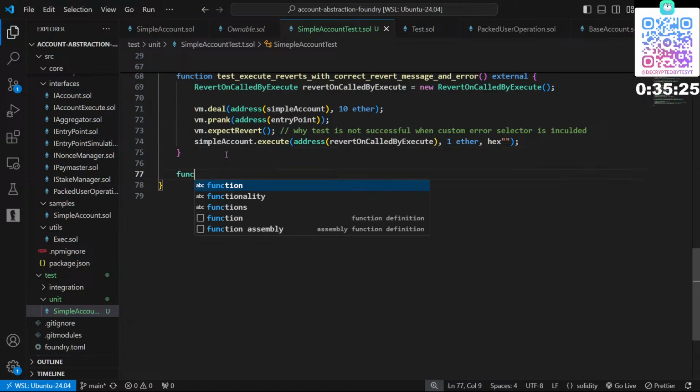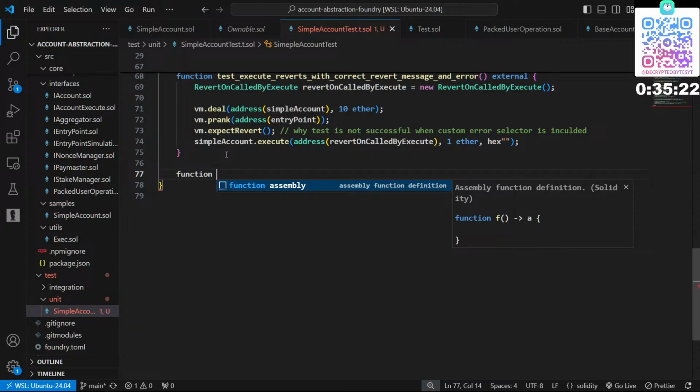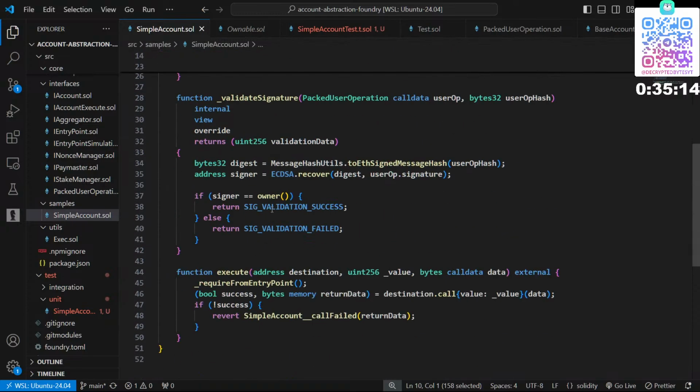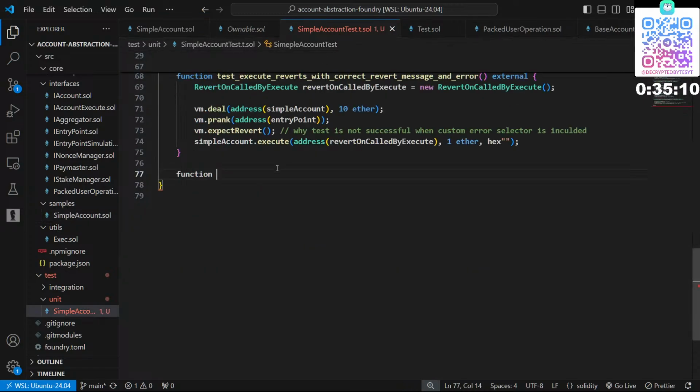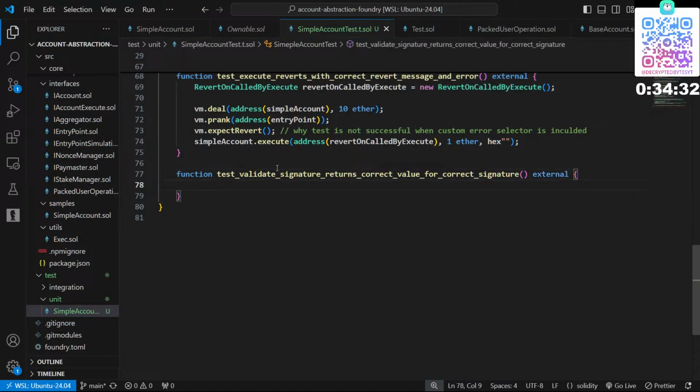Let's write our first function, where we test if a signature is valid and it returns the correct return value, which is sig validation is successful. Now let's write it. Function test validate signature returns correct value for correct signature. You can write a better name. I can't think of a better name on the spot, so just ignore that.